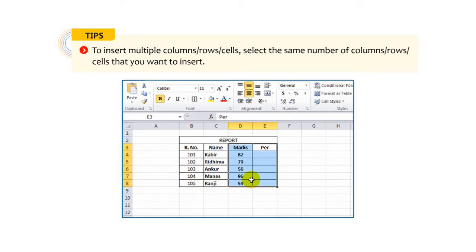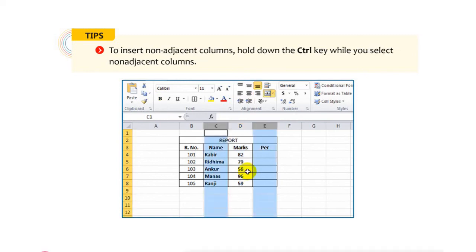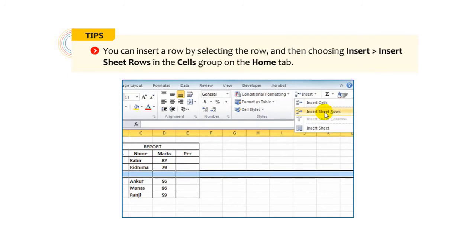To insert multiple rows, columns or cells, select the same number of columns, rows or cells that you want to insert. To insert non-adjacent columns, hold down the Control key while you select the non-adjacent columns. You can insert a row by selecting the row and then choosing Insert Sheet Rows in the Cells group on the Home tab.